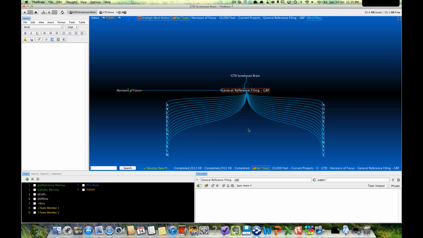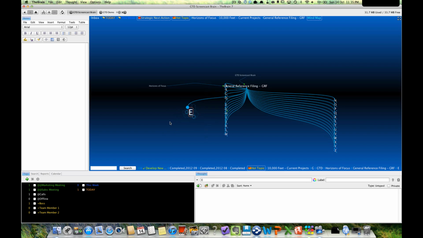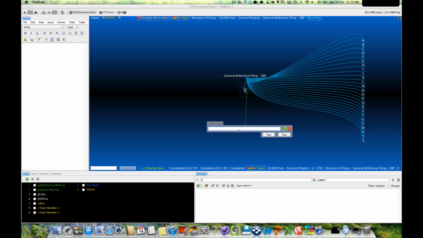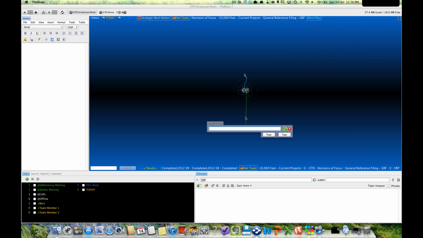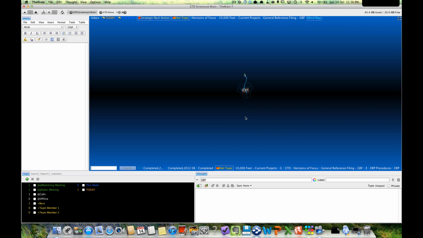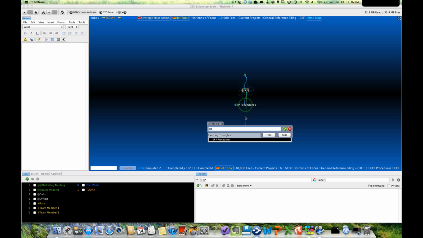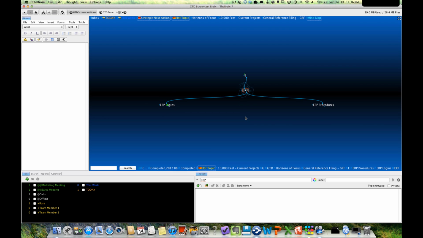So for example, if we go into here and let's just say at work we have a lot of information regarding our ERP systems. I could have that under here, and then below this I could have information on ERP procedures. I could have information on ERP logins, for example, and you can see how that could then become a collection of information related to that topic.